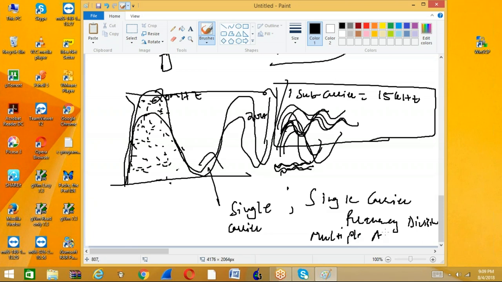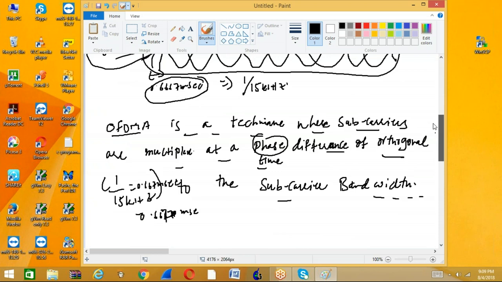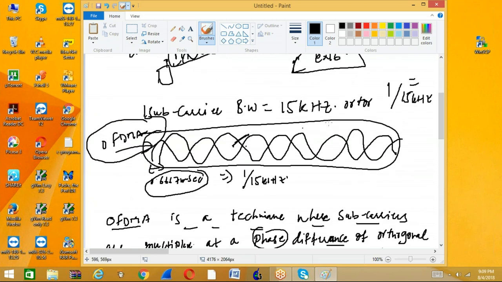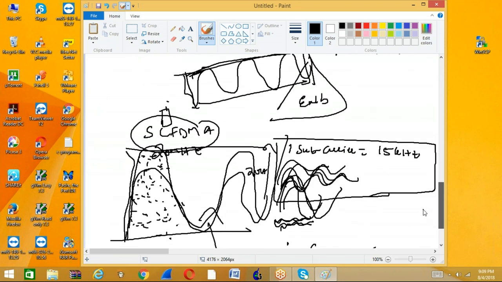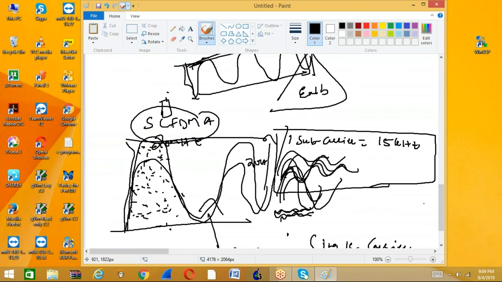Why we are using different ports, I'll cover it. So this is SC-FDMA, a single carrier, whereas OFDMA is multi-carrier. This is OFDMA and this is SC-FDMA. SC-FDMA is a single carrier.